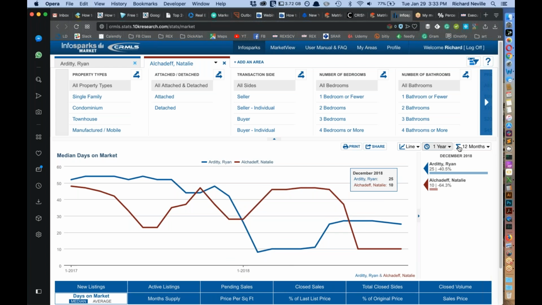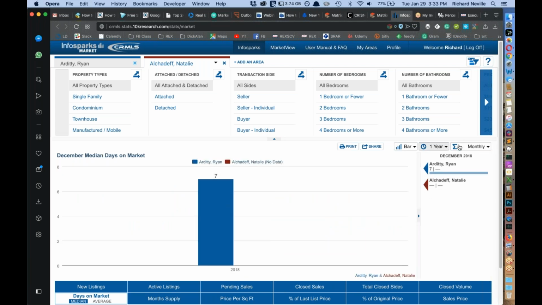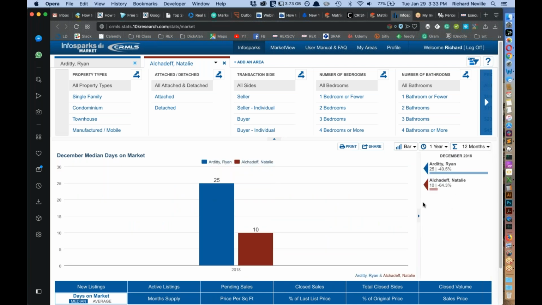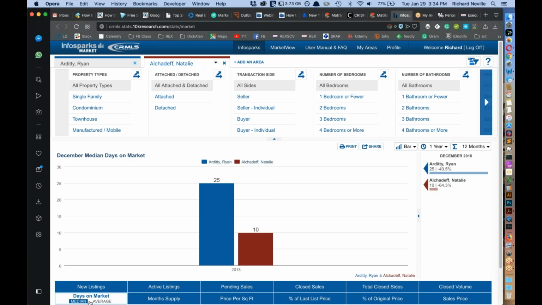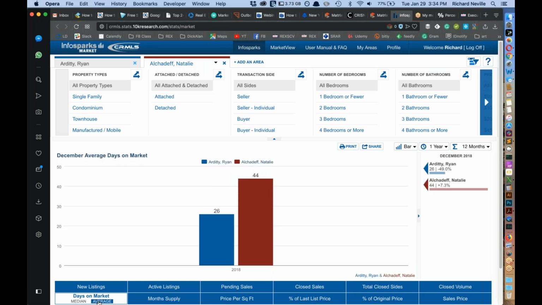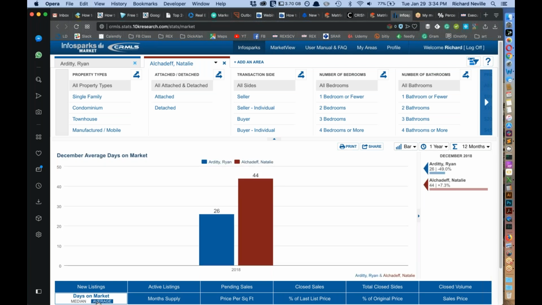And then what you could also do is this bar. So this was for monthly. Let's go back to rolling. Remember she had, so average days on market versus median. That's a big change there for her compared to Ryan, who only changed by 1 day. Average would be the average of all, and then median was going to be that middle number.